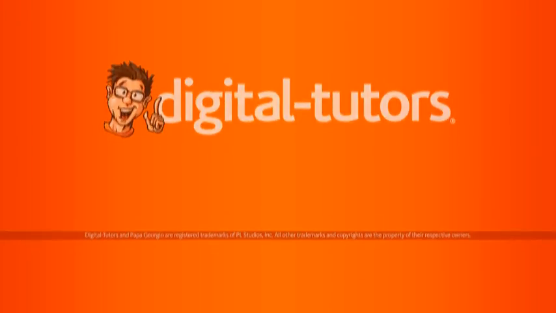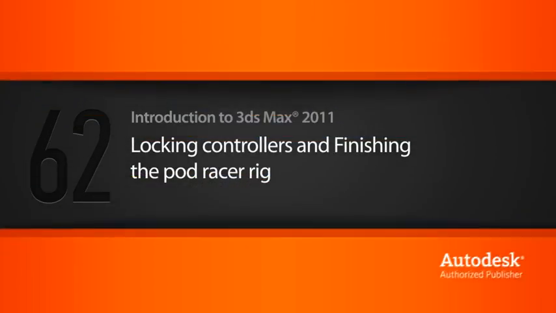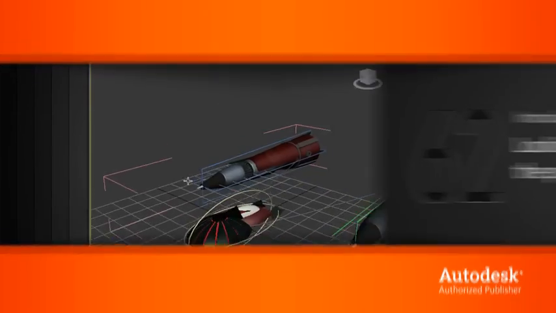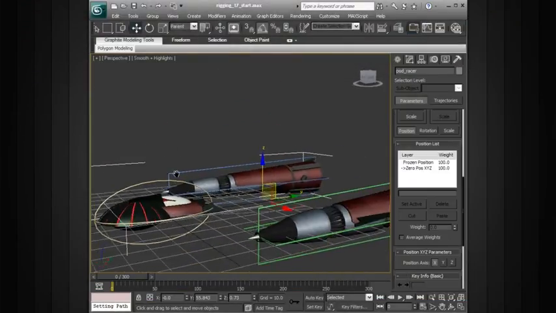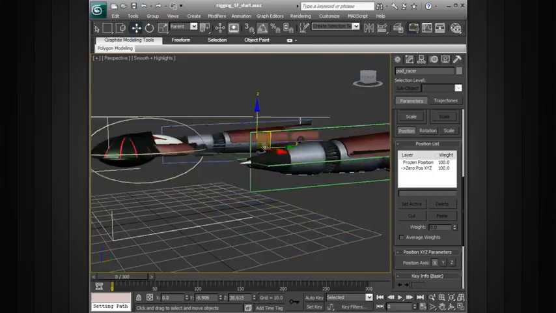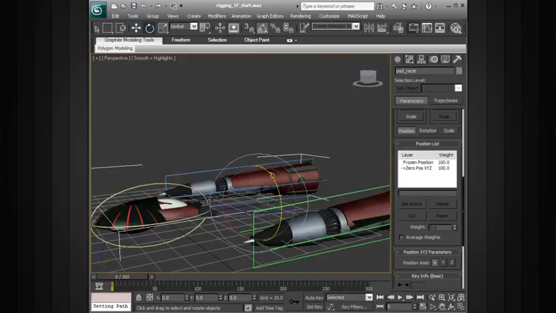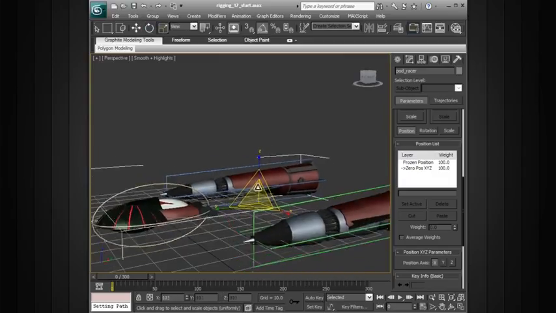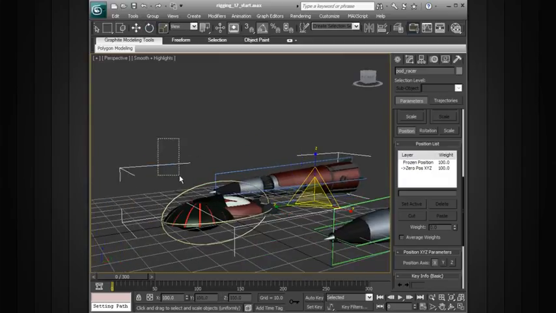In this lesson, we'll finish our control rig by locking down certain controllers we don't want the animator to animate. For all of our controls, we do want the animator to move them. We also want them to rotate the controls, but as far as scale goes, we don't want them to scale it at all. This global control, that's different.